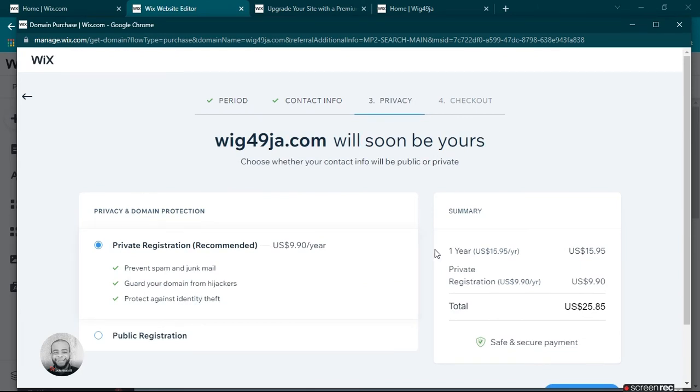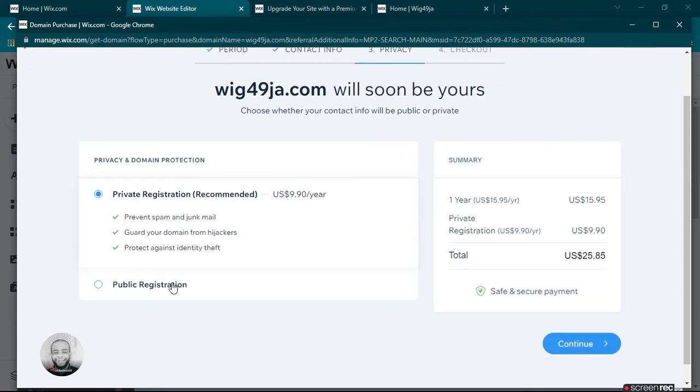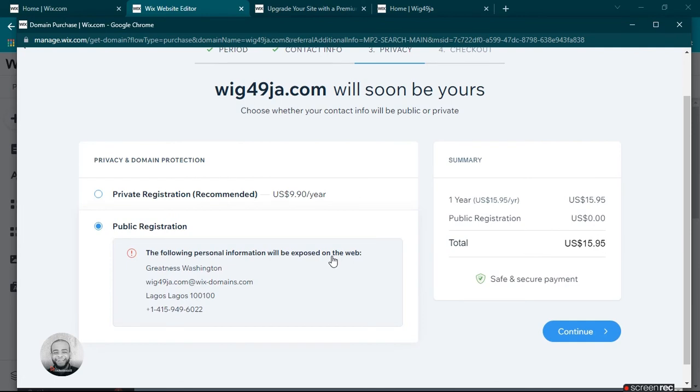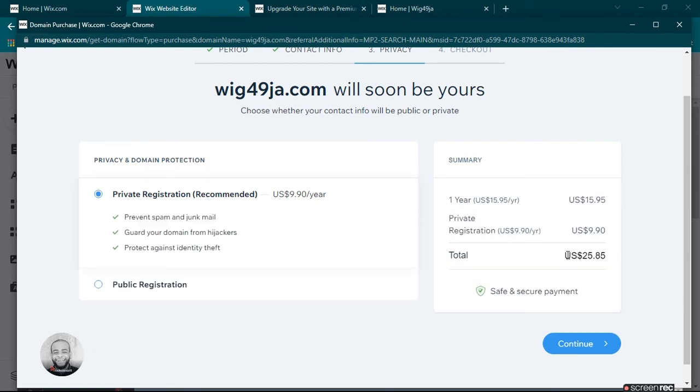Okay, so ensure you click on the private registration, which is recommended for $9.90, for securing your domain name from some hackers. Do not click on the public registration, otherwise your domain name won't be secured, and the information attached won't be secured. So click on private registration, and then confirm the dollar amount. It's $25.85. Once you're okay with this, you click continue.